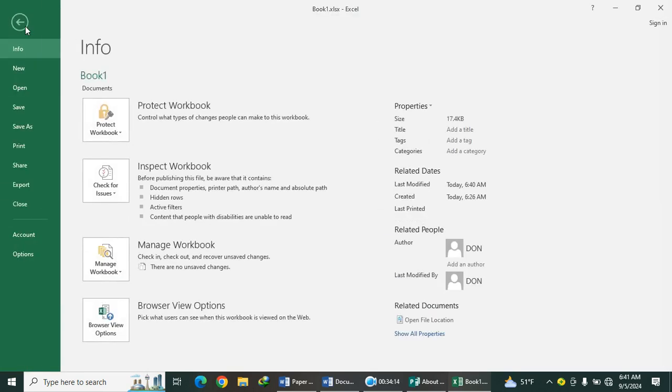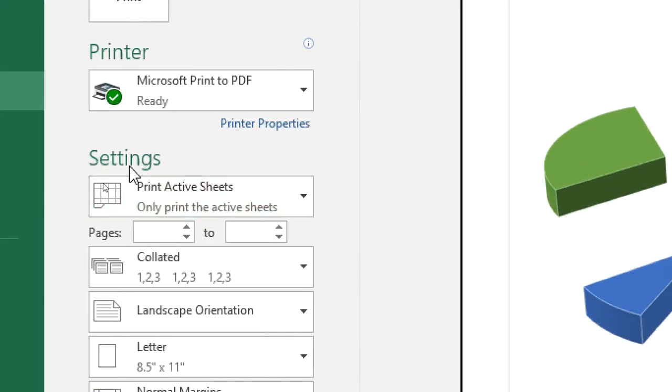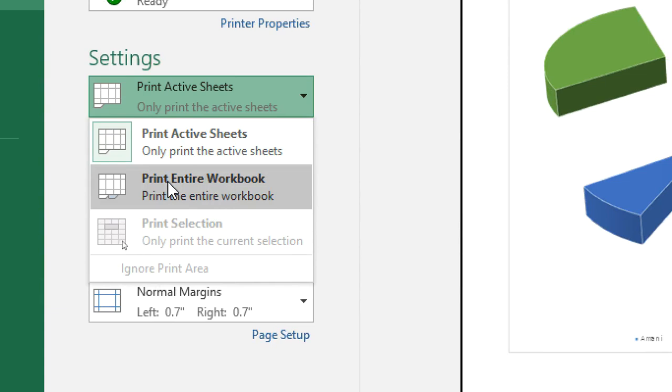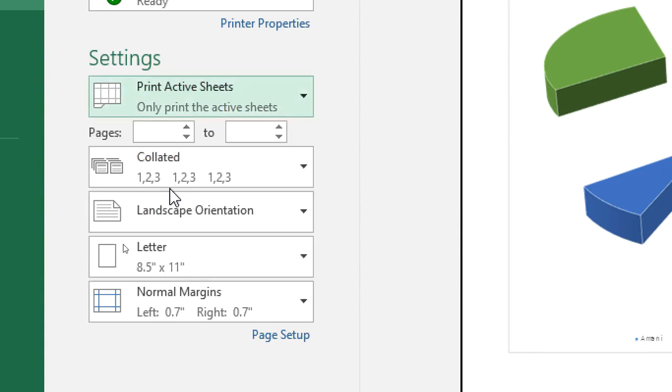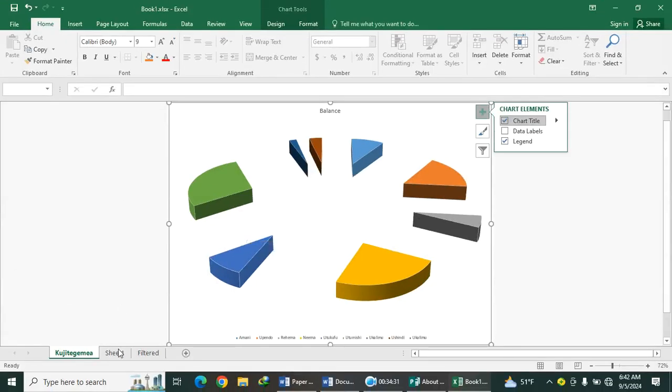So I just go to File, Print. This time round here, be very keen. Settings here. You choose entire workbook. We are printing the entire workbook because the examiner says we print the entire workbook.